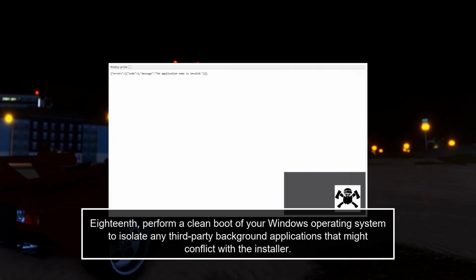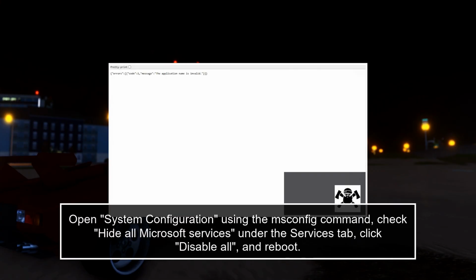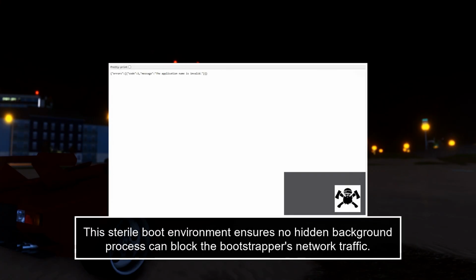18th, perform a clean boot of your Windows operating system to isolate any third-party background applications that might conflict with the installer. Open System Configuration using the msconfig command. Check Hide All Microsoft Services under the Services tab, click Disable All, and reboot. This sterile boot environment ensures no hidden background process can block the Bootstrapper's network traffic.